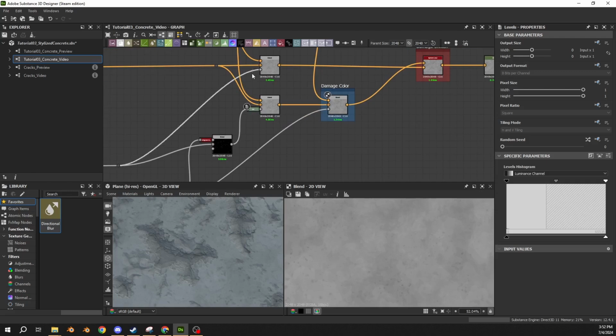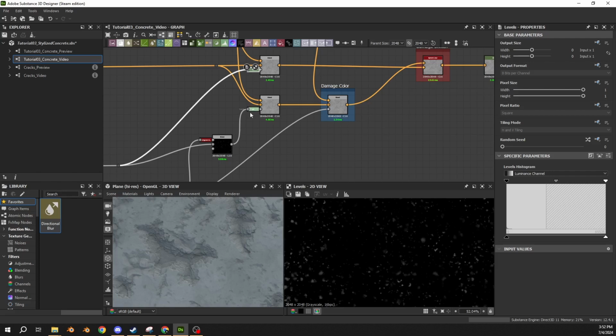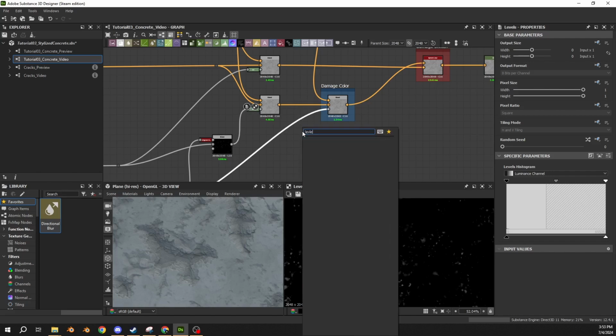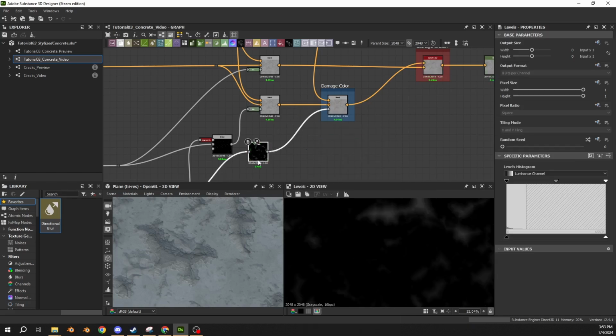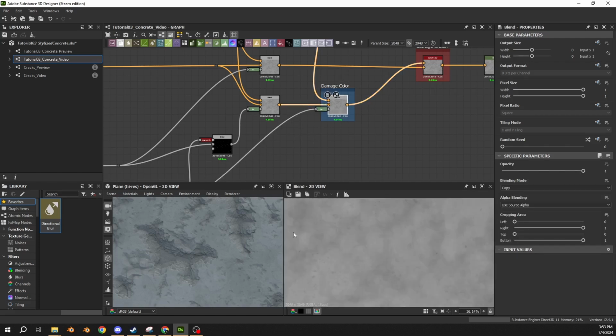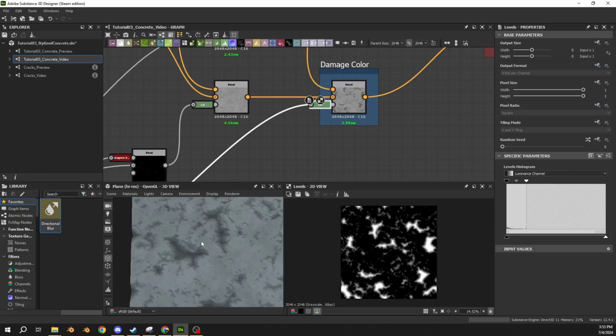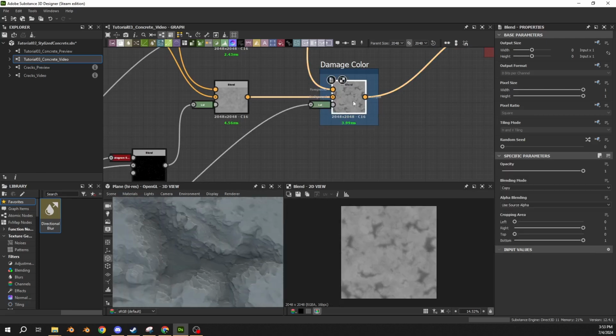Actually, we're going to add another levels here and dock it. For this one, I want the darkness from my crevices to be stronger, because right now it's not very strong. So I am going to auto level this levels here. And now you can see that it's way darker.